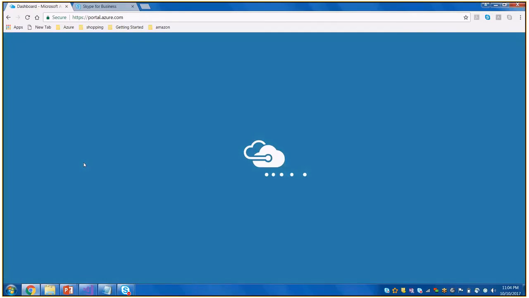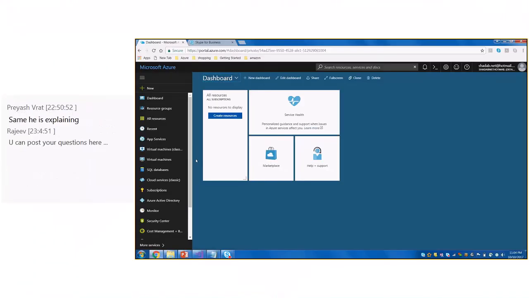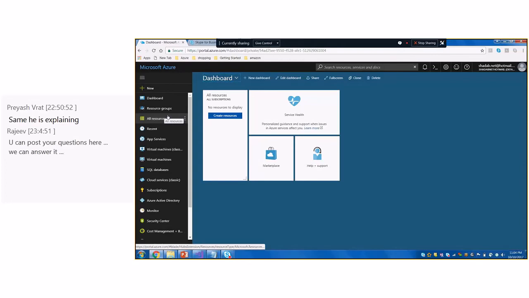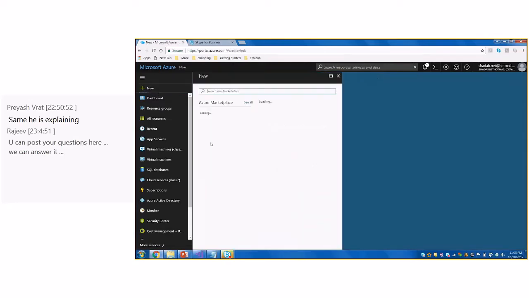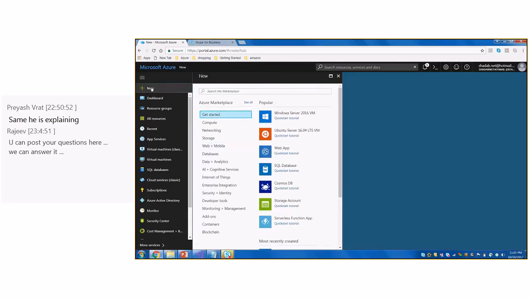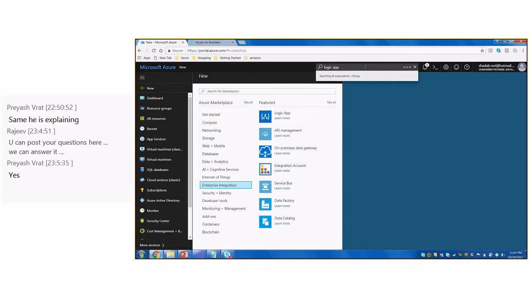Now I have to go and develop a logic app. How can we create a logic app? The first option is Logic App here. Another option: click on New, come to Enterprise Integration, and you have the Logic App option. You can also go to the search box, type logic app, and you will get it here.